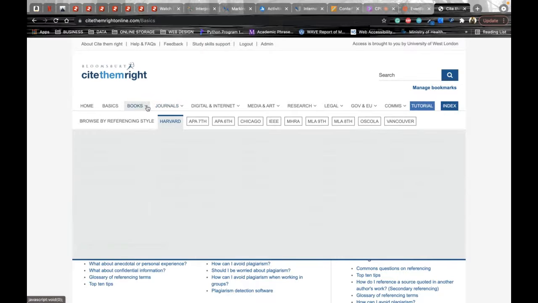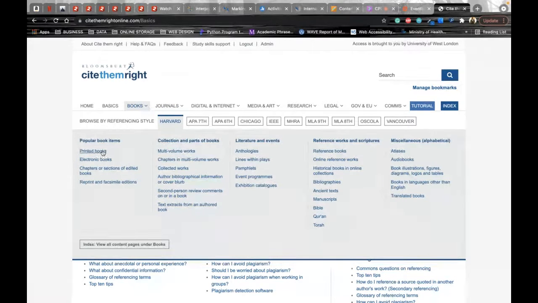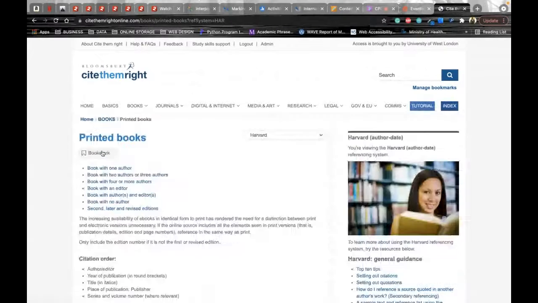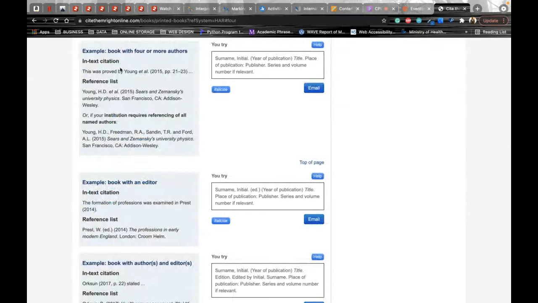Let's say I wanted to reference a book. I can say I want to reference a printed book, and this will give me some examples of what type of font I'm looking for. Maybe I'm looking for a book with 4 authors or more. And here it will show me an example of what the in-text citation would look like, what the reference would look like. And of course, this is what I can write following this template.